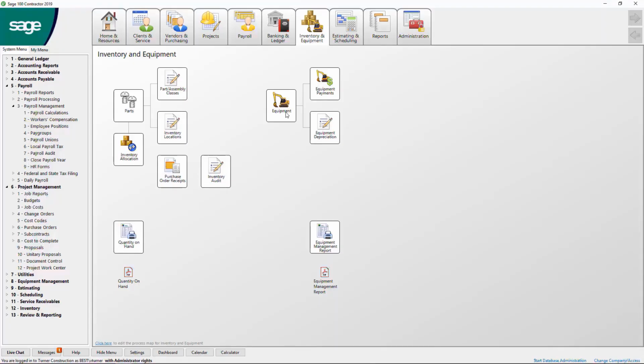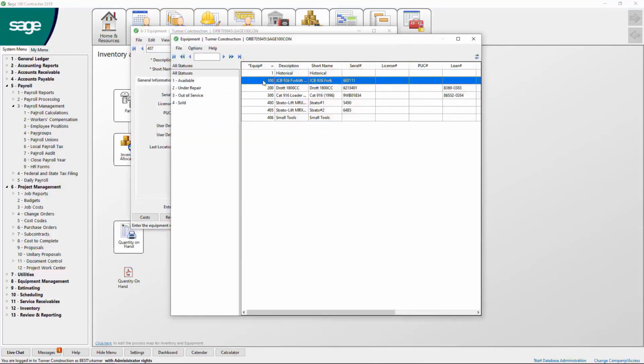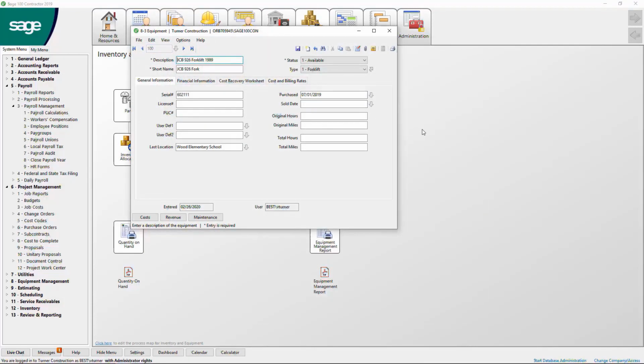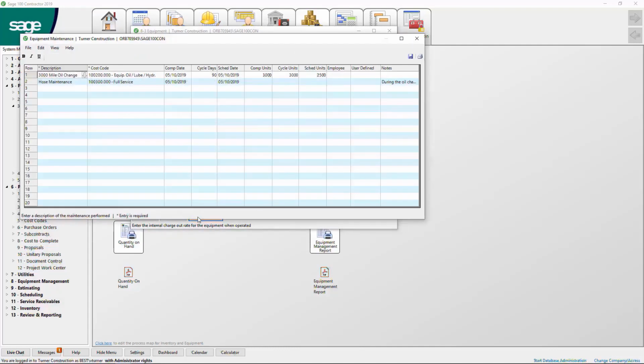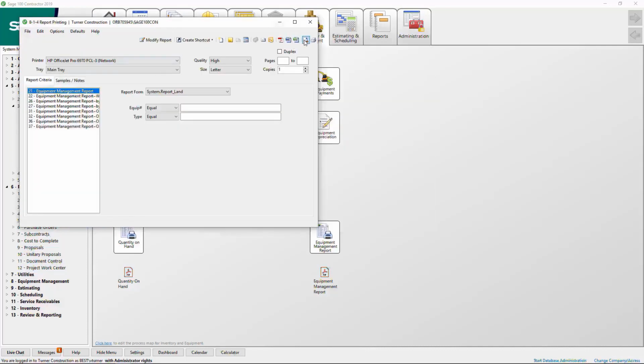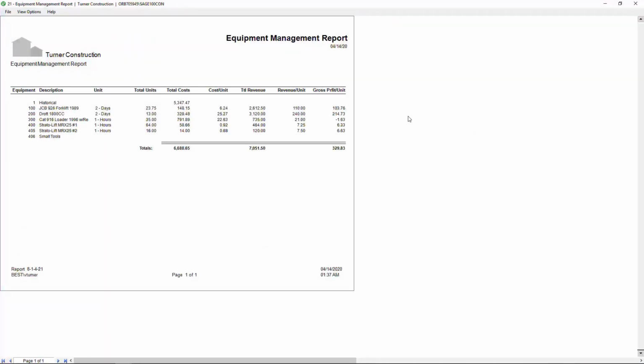Along with payroll time captured in the field, equipment time is also captured, and the equipment module calculates charges to the jobs based on usage. Here we see an equipment record, and on the Cost and Billing Rates tab, we see the different billing rates for daily, weekly, and monthly usage. Maintenance schedules can be established and alerts set up to send email reminders to the shop when service is due for a piece of equipment. Equipment management reports can be produced on demand that can help us determine if we are underutilizing this piece of equipment or if it's becoming too costly for us to operate.